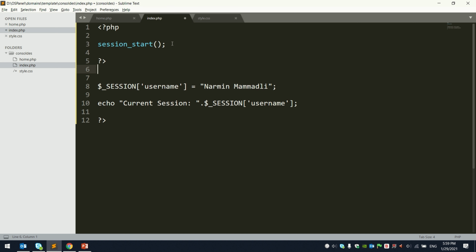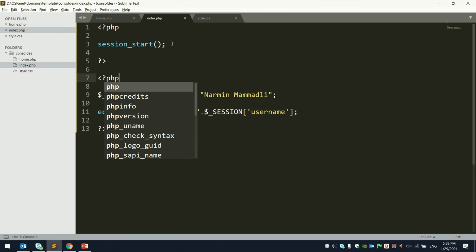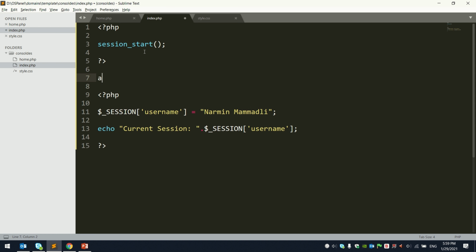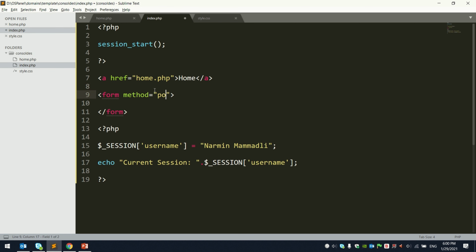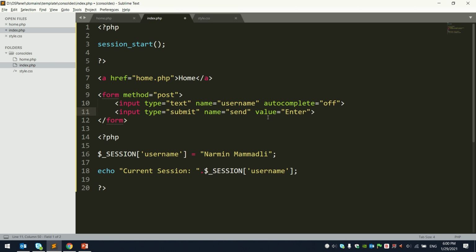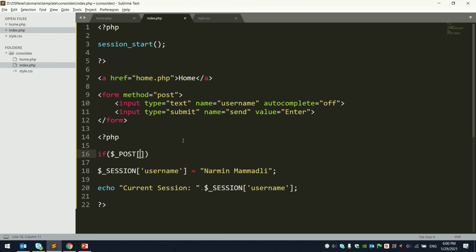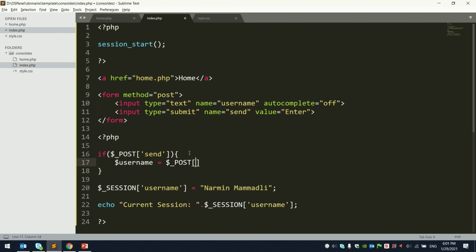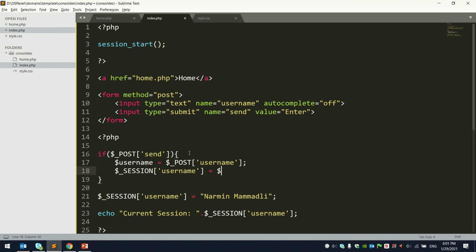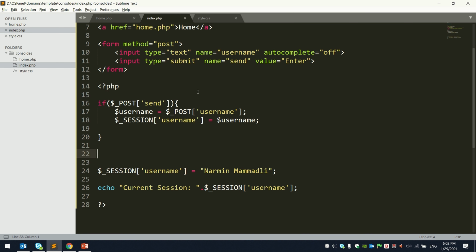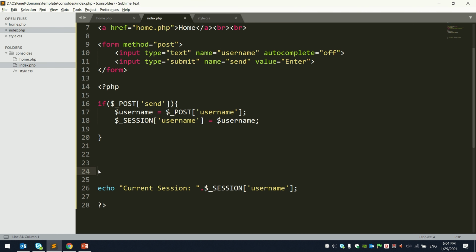We need a form to take the username with input. Firstly, we put here the home link and next to it we create the form. We delete this from here, we don't need this anymore, and let's check it and find out what happened.